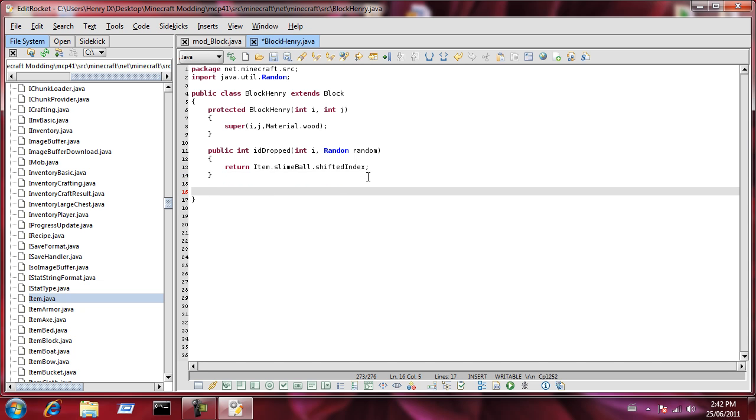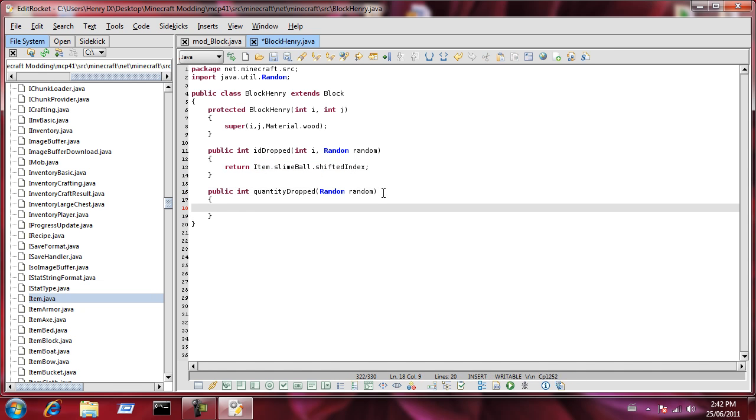Now outside of those squiggly brackets, we have to add one more thing, and that is public int quantityDropped, which does exactly what it sounds like it does. It determines how much of this item will be dropped when you break the block. So we're going to say return, and then you can do any number. So I'm going to say 64. I don't really want to do a number bigger than 64 because then things will kind of go crazy. Okay, so that's it for there.